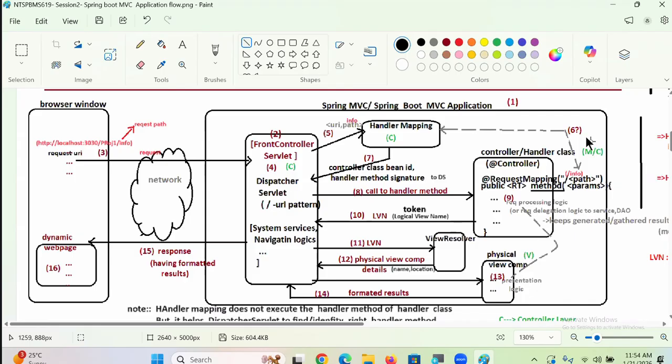Handler mapping searches in all the controller classes for the right handler method to handle the request by matching incoming request URL path with the handler method request path. You are telling but not connecting properly. Okay. Right. Can you tell me what is number 11?